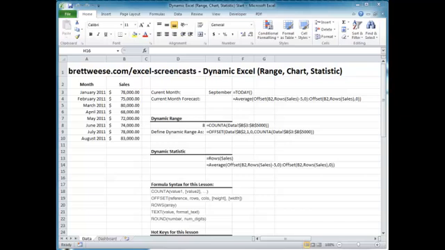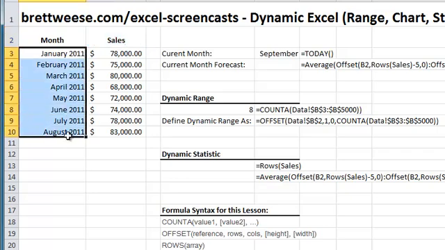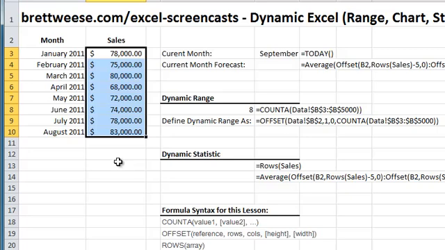What is a dynamic range? A dynamic range is a named range that adjusts when data is entered into cells below. So say we have a data series here. We have month and sales as the column headers. So we have all the months going down in column A and the total sales in that month going down in column B. And what we'd like is to define a range that automatically updates to include all our data points as we enter them.